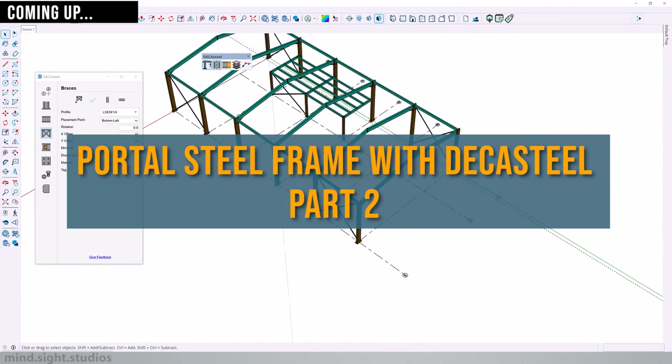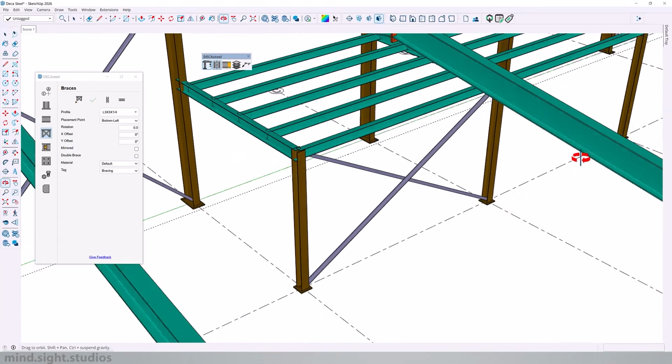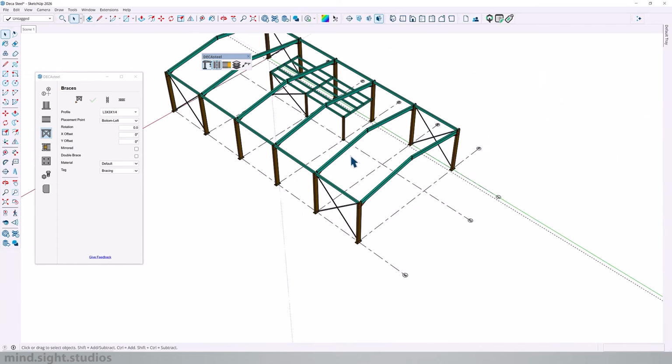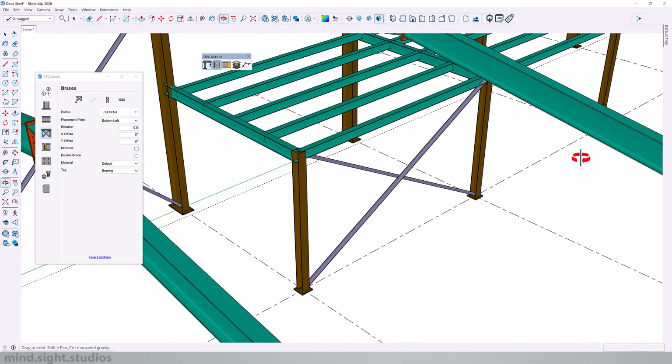So in part 2, we're going to take things a little bit further, but we're going to set up the base plate, Eave Struts, build out the mezzanine level, and add structural bracing. Let's dive in.